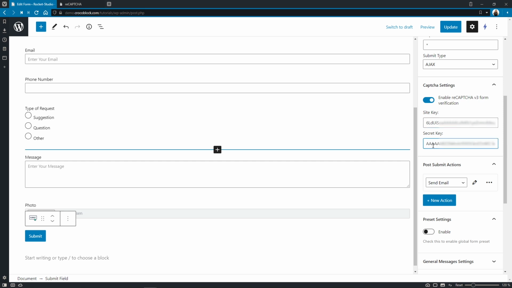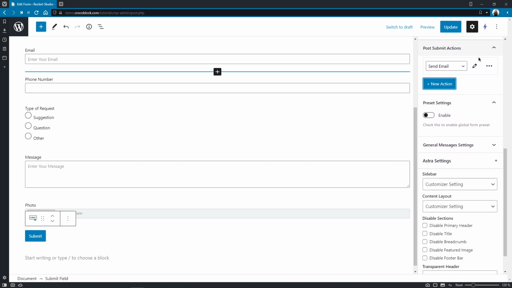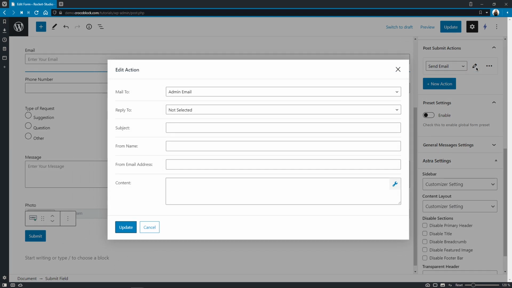Good. So, another handy section we have here is the Post Submit actions. Here's the list of actions that are performed after the form submission. So, for example, you can send an email or create a new post on the website, or register users, and so on. I'll share the link to a detailed tutorial about post-submit actions in the description below, so feel free to check it out, okay? And right now, let's add the send email action.